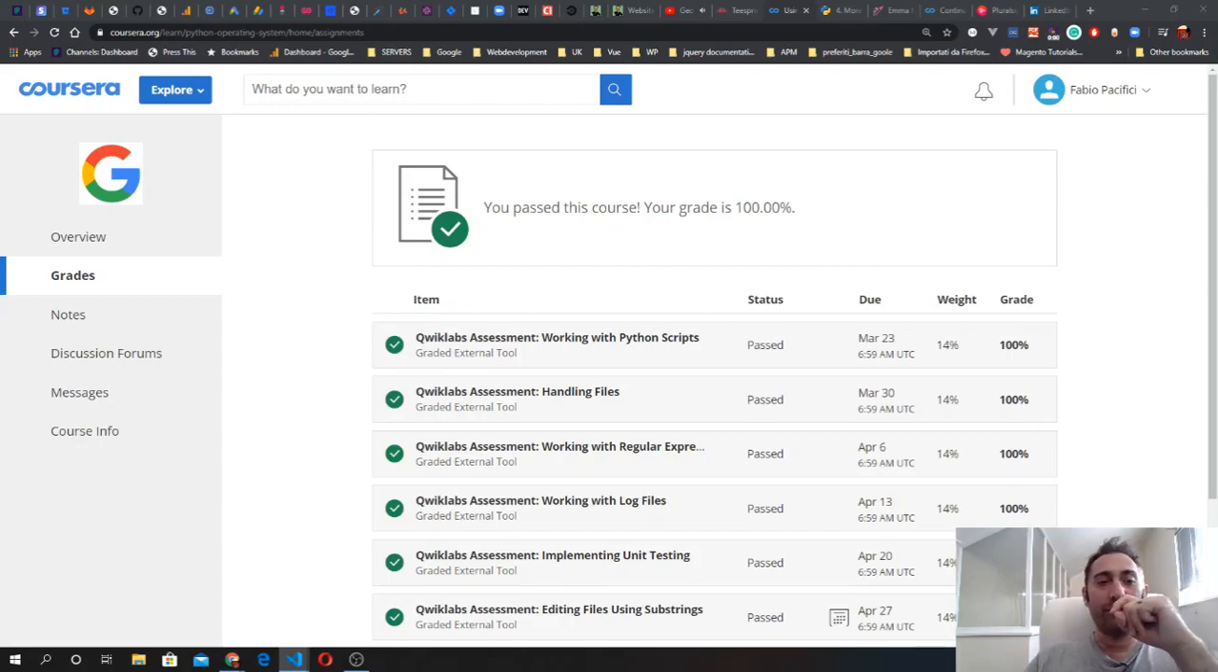And at the end of the module there was, of course, the graded assessment, which was this one. I completed it on the 13th of April, and it was about working with log files. The assignment was quite easy. It took me just a few minutes to complete it. It wasn't really anything hard to do. Then I moved forward again and started the fifth module.